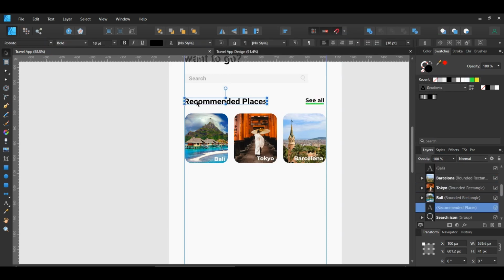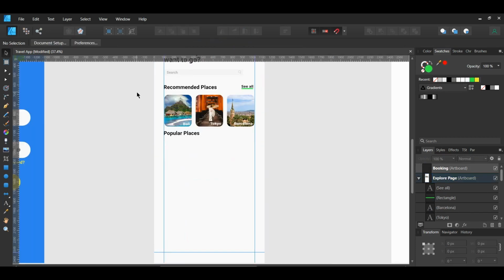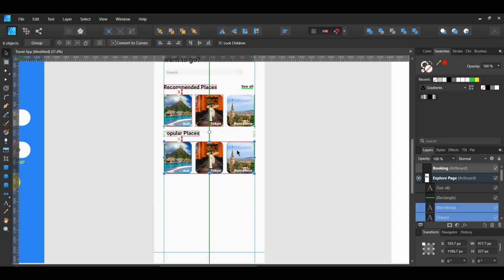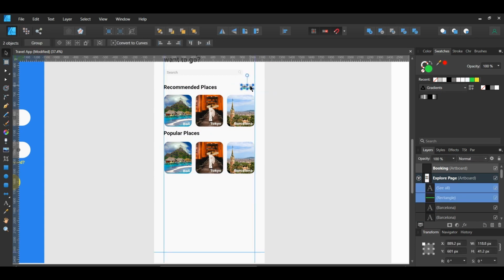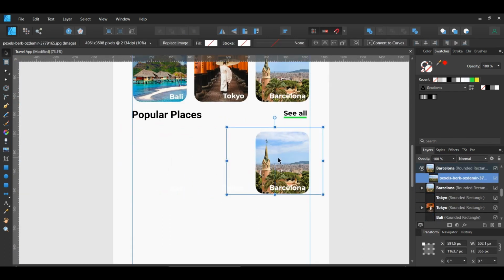Press Ctrl and Shift and drag a copy of the Recommended Places text beneath the images. Type Popular Places. Then select all three rectangles with the images in it along with the text. Press Ctrl and Shift and drag a copy of them beneath the Popular Places text. Also, press Ctrl and Shift and drag a copy of the See All text and the rectangle down in this area too. Select the rectangles and delete the images inside of them.